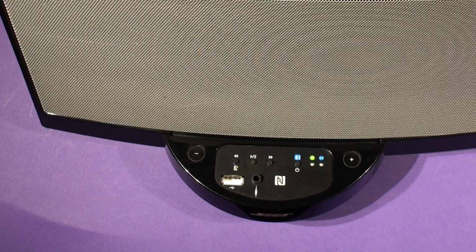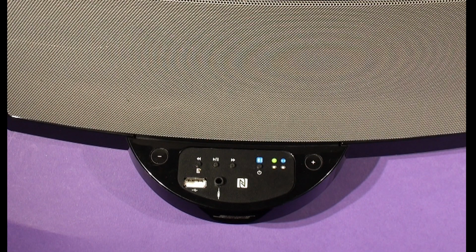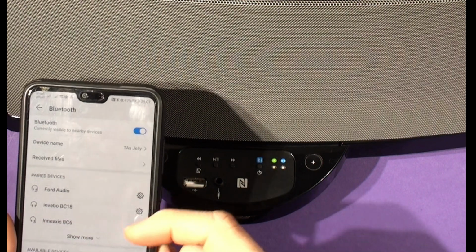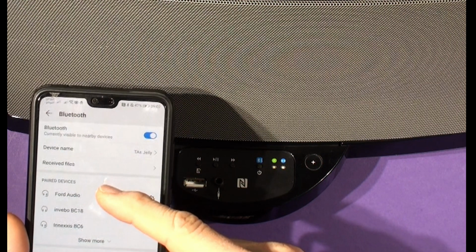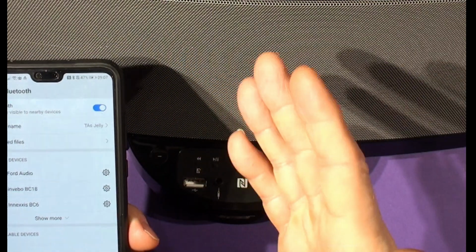I'm going to use YouTube copyright-free music, because otherwise I'll get a copyright strike. Right, I'm just going to demonstrate the pairing mode, the pairing function. You can see in this Samsung phone, the InVivo BC20 is not listed, it's not connected, it's not visible either.